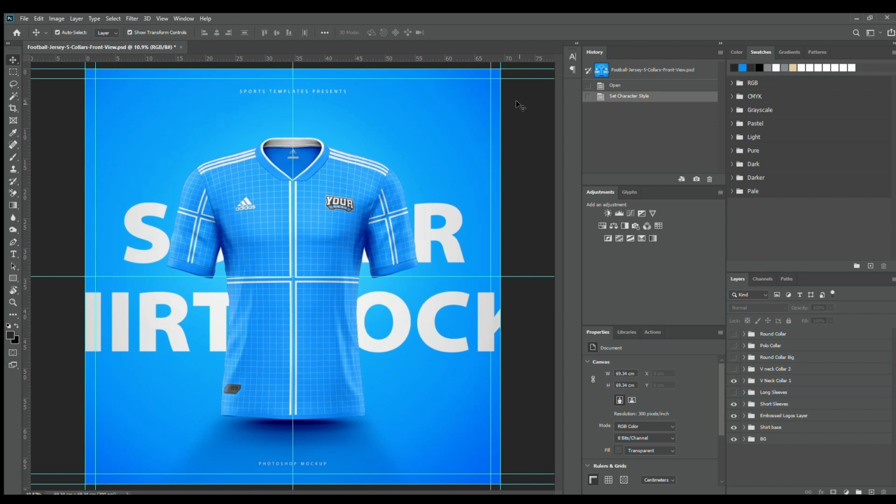Okay, so hi guys, this is Bogdan, hopefully from Sports Templates one day, and today I'll show you how you can use this amazing football jersey mockup that also comes along with 5 different color options.